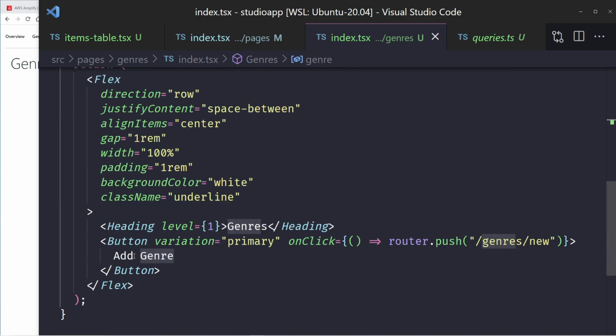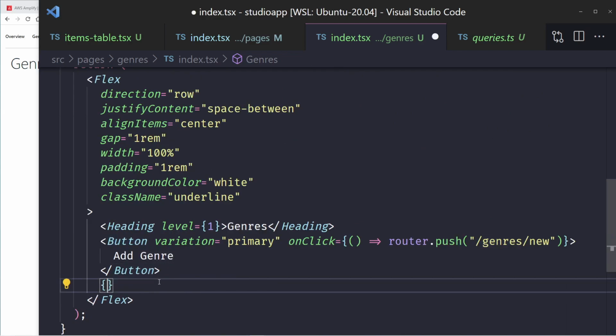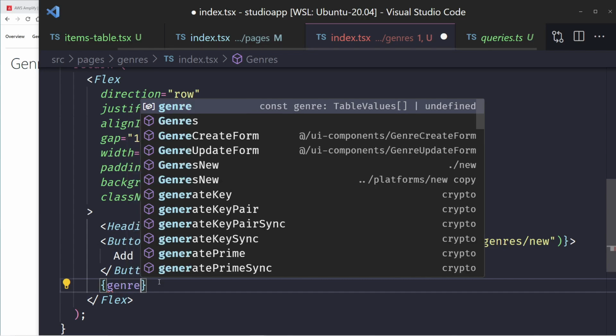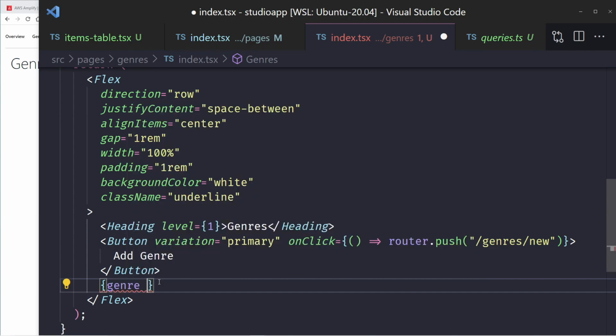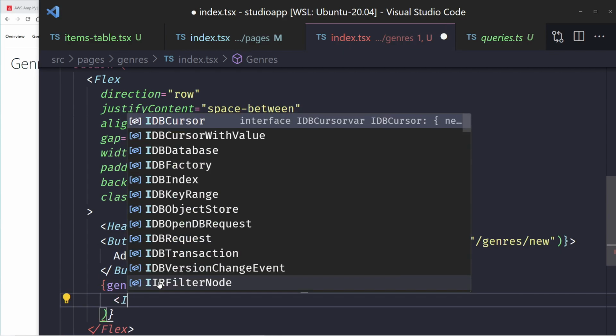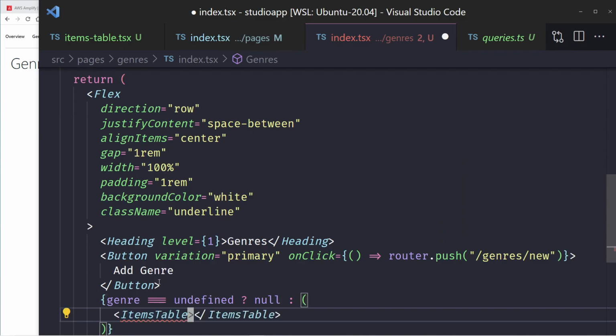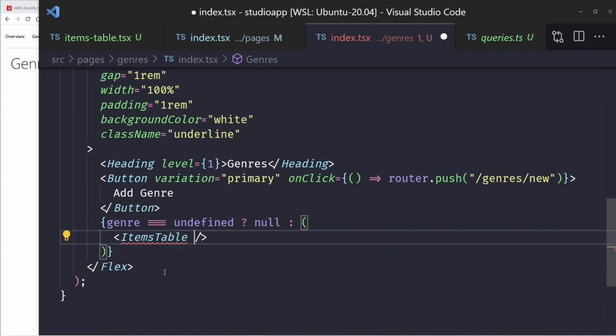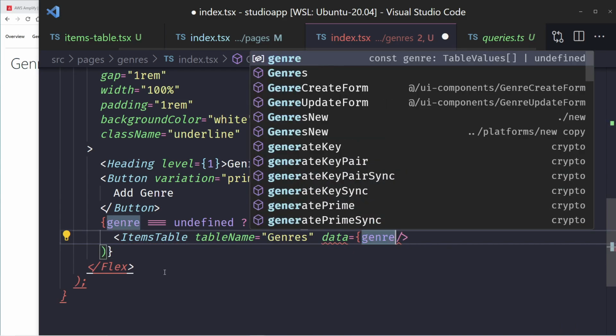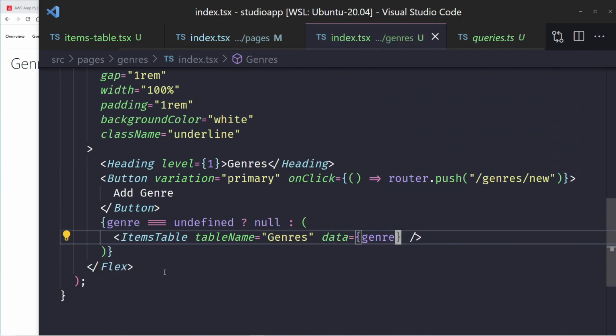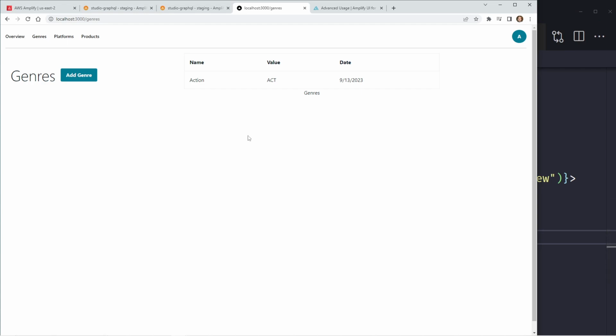And if we did this right, we can add it in here. So first, I like to check, make sure if genre equals undefined, that we just put it to null. Otherwise, we're going to go into that items table that we just created, and we can pass a few things to it. And the only two things we definitely need is the table name. I'm going to call it genres, and then the data, which is genre.